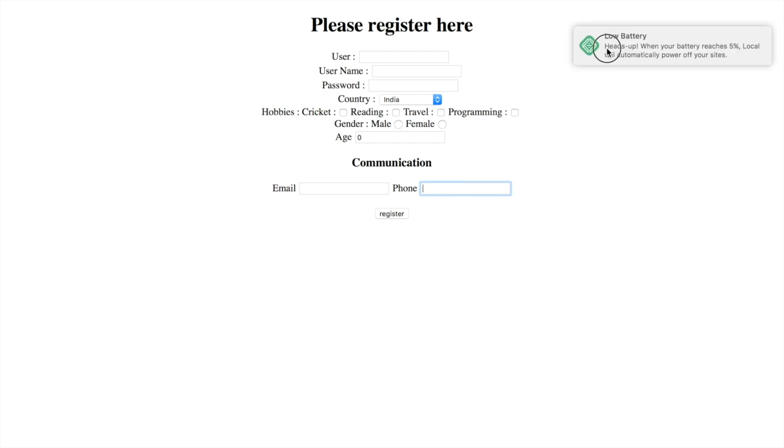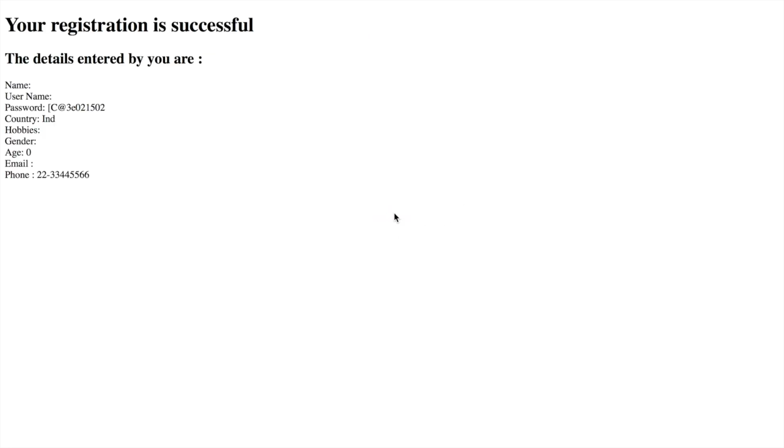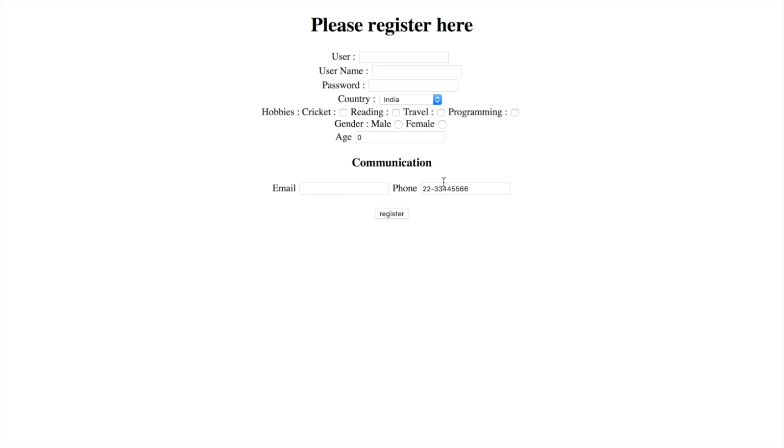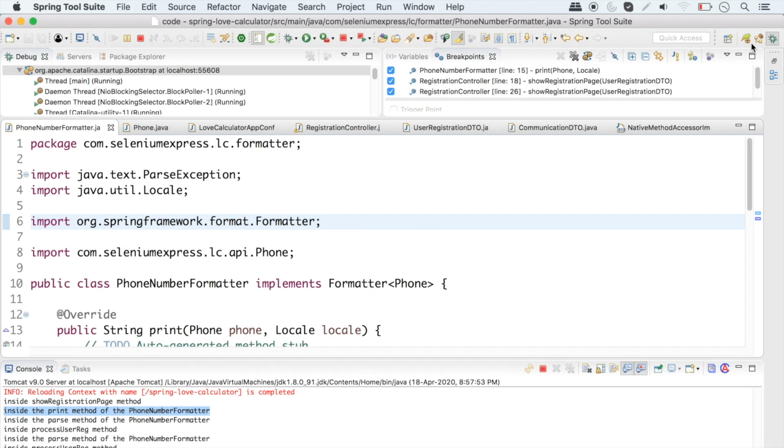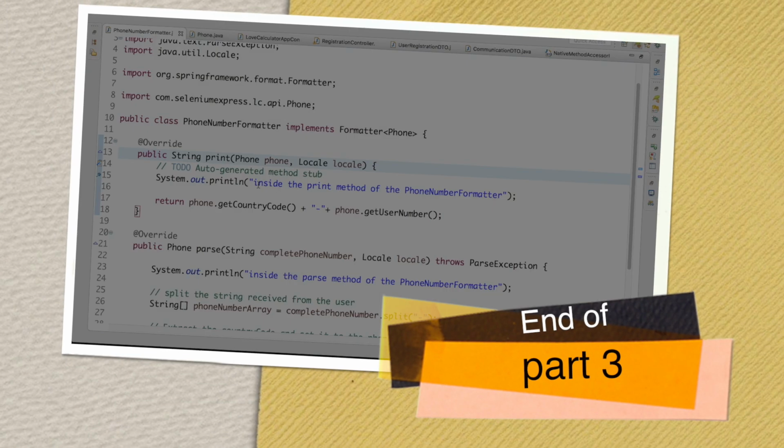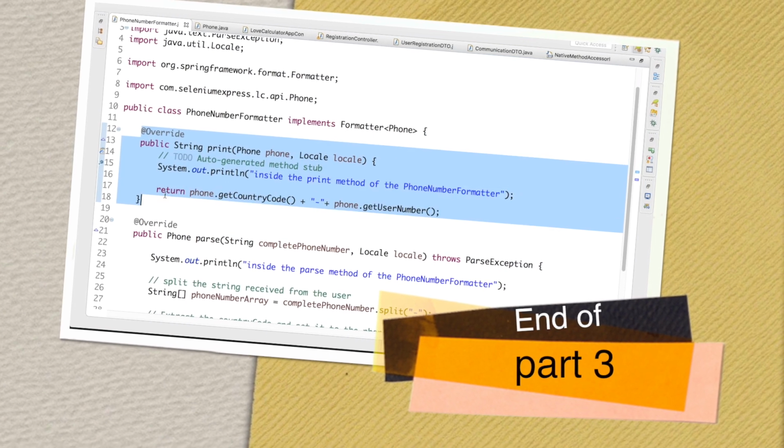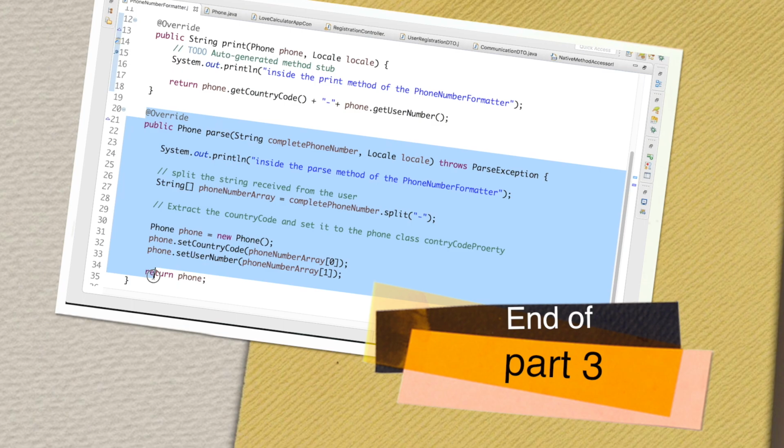If I give a different number right now, let's say 3344556, and do register, boom, I get my phone number right here. So it works either way now. It is able to bind the data while it is getting loaded, and whenever we do register, it is able to convert the data from a string to an object type, and it helped us get the data binding done. This is why we're going to use the print method, and this is why we're going to use the parse method.